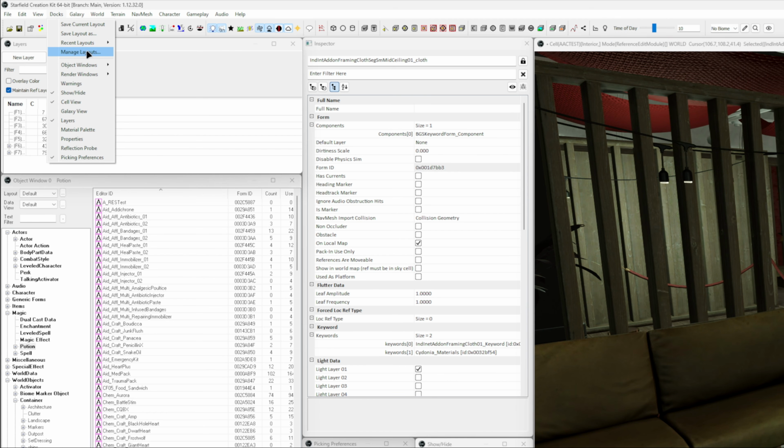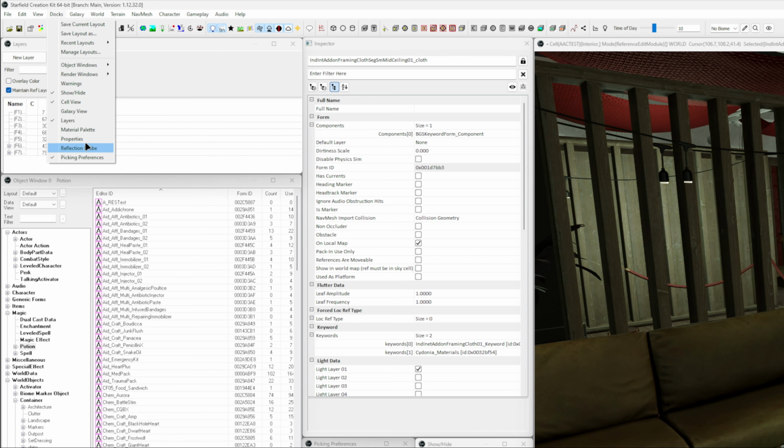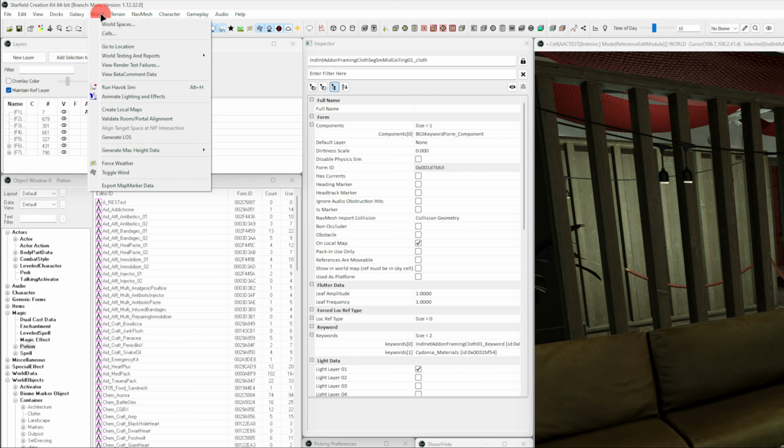So it gives you a lot of flexibility when dealing with different types of mods so that you don't have to keep moving windows around and you can just save different layouts. Really handy. And again, this controls things like new object windows, render windows, and showing some other useful parts as well. Galaxy, I'm not going to be going into that, nor will I be going into World, but they do as they say on the tin.